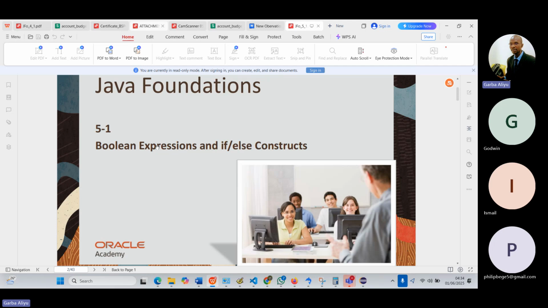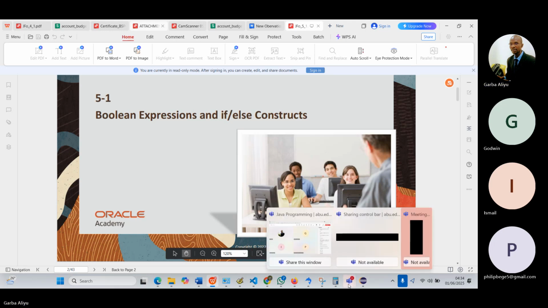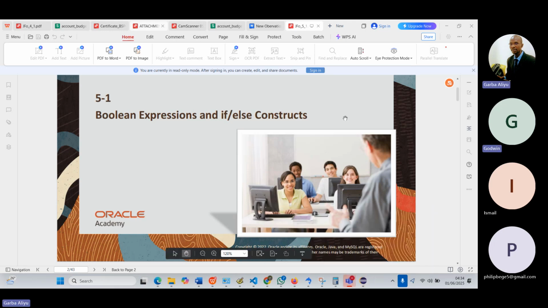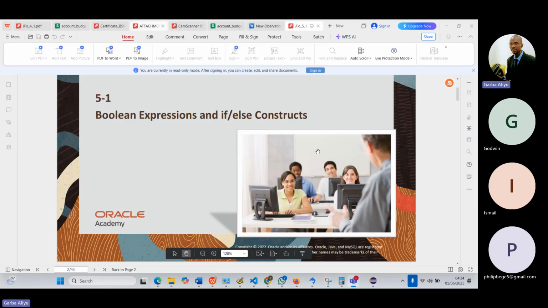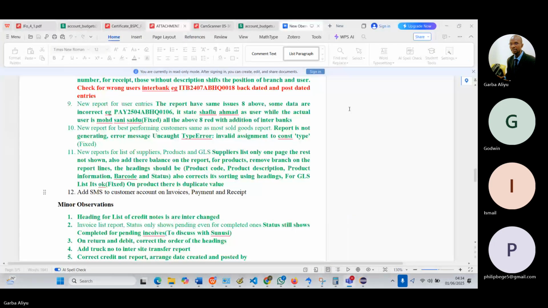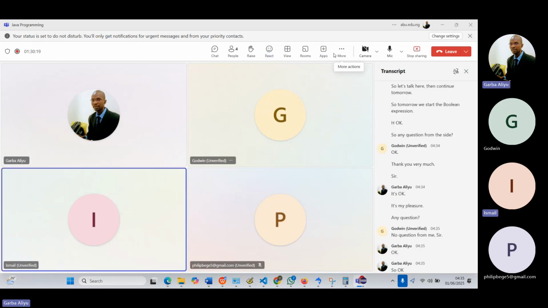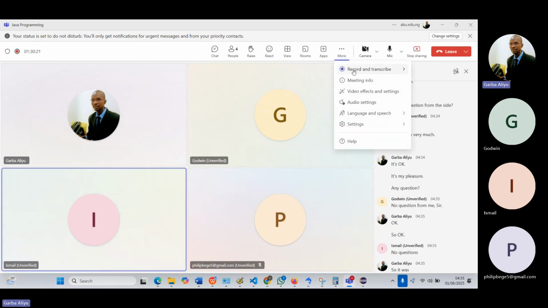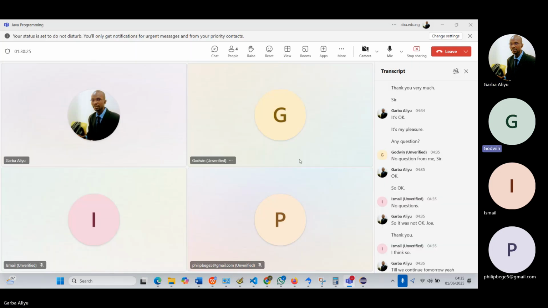So tomorrow we start the Boolean expression. Right. Okay. So any question from your side? It's okay. It's my pleasure. Any question? No question from me, sir. Okay. No question, sir. If there's no, okay, so thank you. Till we continue tomorrow. Yeah. All right, sir. Thank you very much, sir.